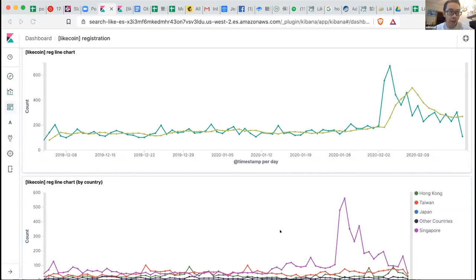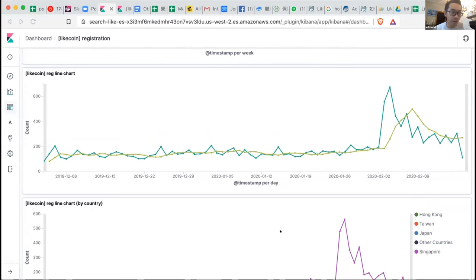Looking at the past 14 days, and the past two months from December, you can observe a significant rise of new registrations, which was reported in the last meeting. But this time I want to show that the trend has gradually dropped and become steady, staying at a daily level of around 260 new registrations.